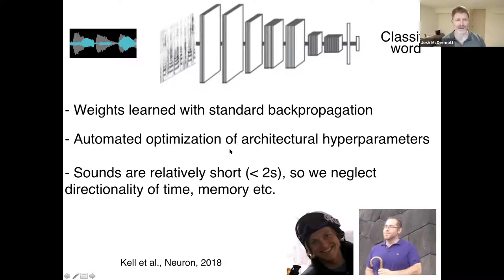The other thing that I'll say is that we are typically working in domains where the phenomena are defined over relatively short timescales. And so the inputs to the model are relatively short sounds on the order of 1 or 2 seconds. And so the model will just get the whole sound at once. We typically are neglecting the directionality of time and effects of memory, which are no doubt important and going to be interesting things to actually try to model.